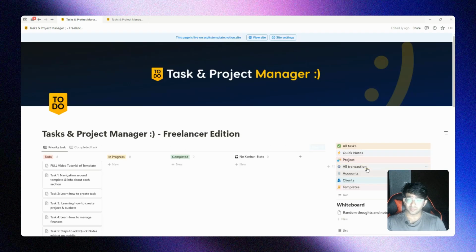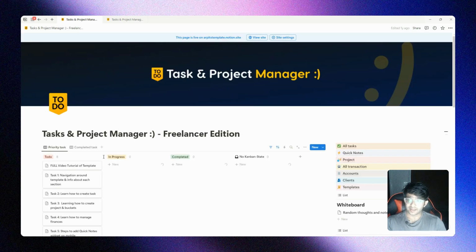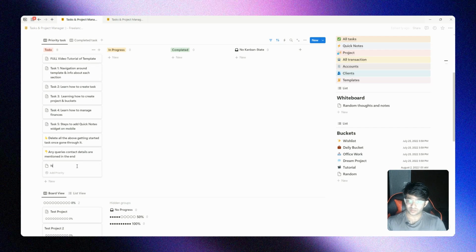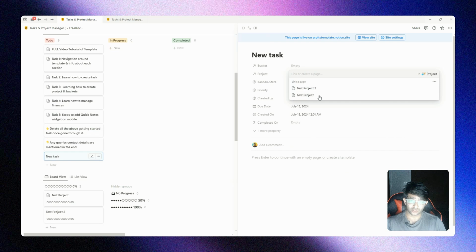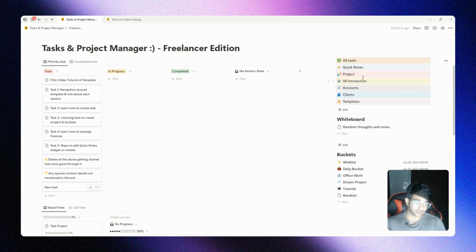And whenever I'm done with the project, right? And the project is already created out here. So you can see a test project was created. I can create new task and assign it to it. So new task, and I can assign it to a project. So it just makes your life easier, tracking the project, tracking the finances related to it, the client who gave you that project and everything.